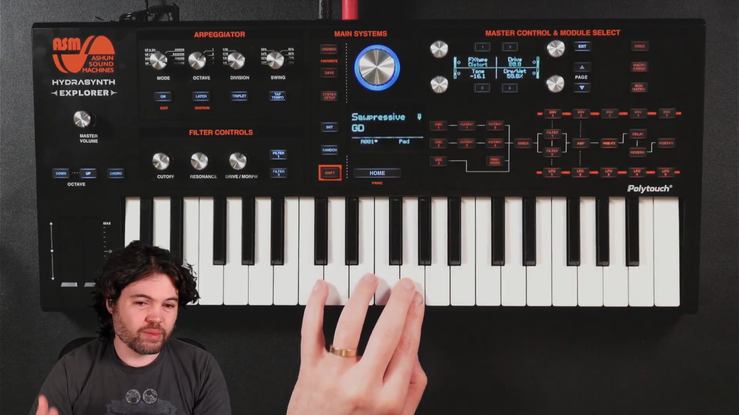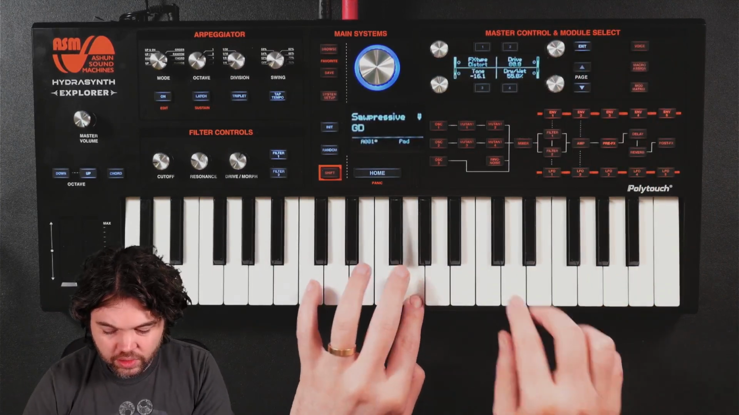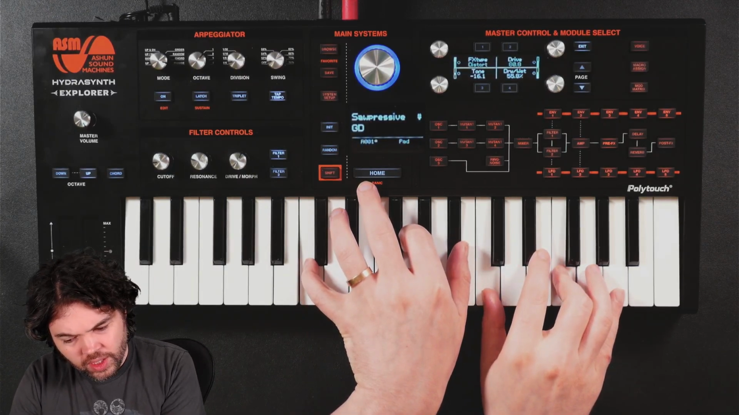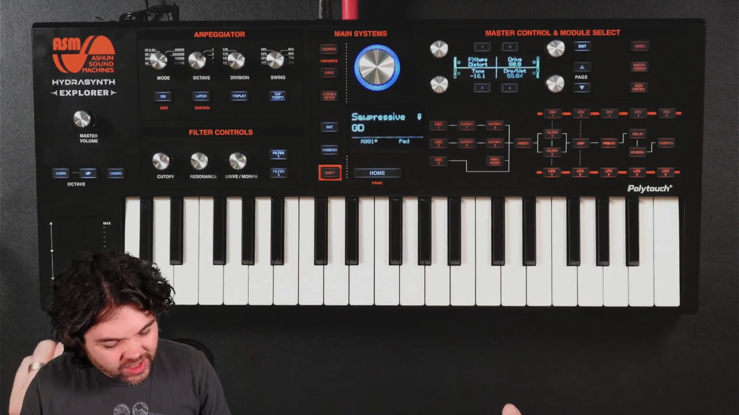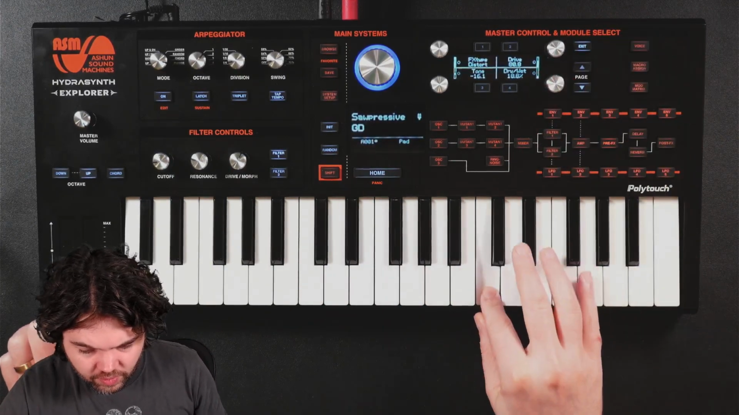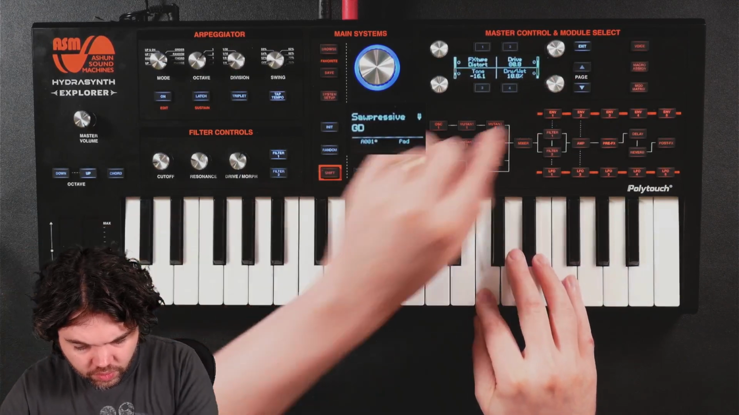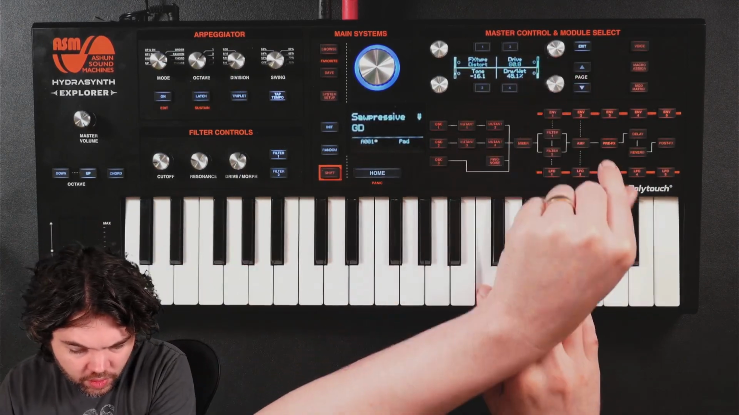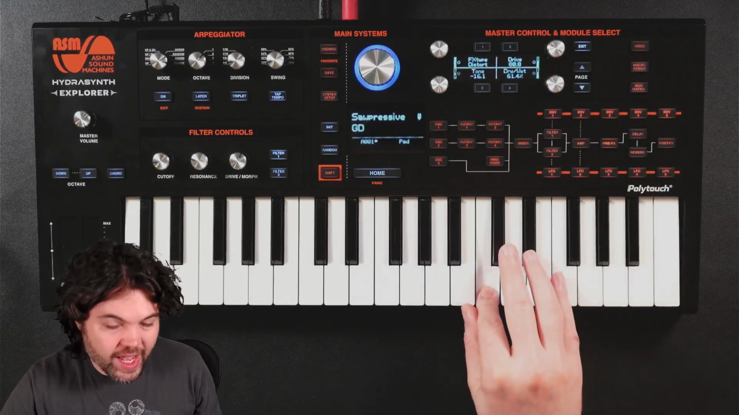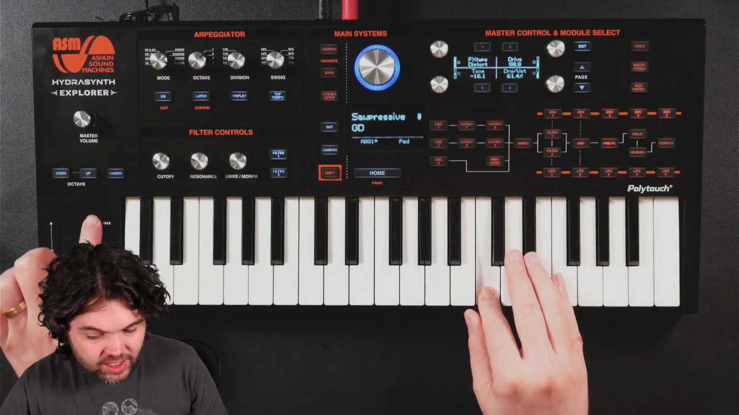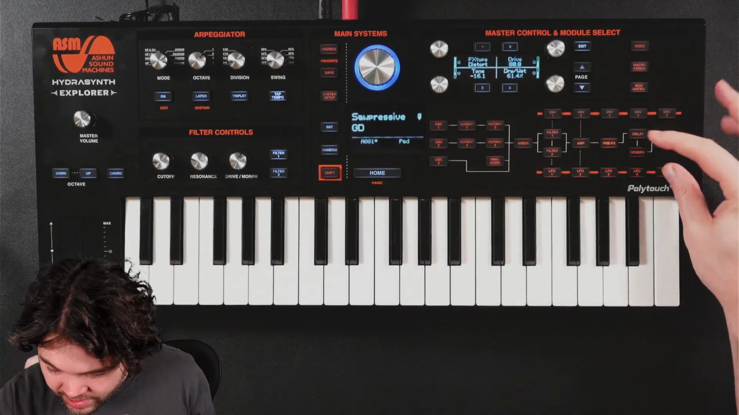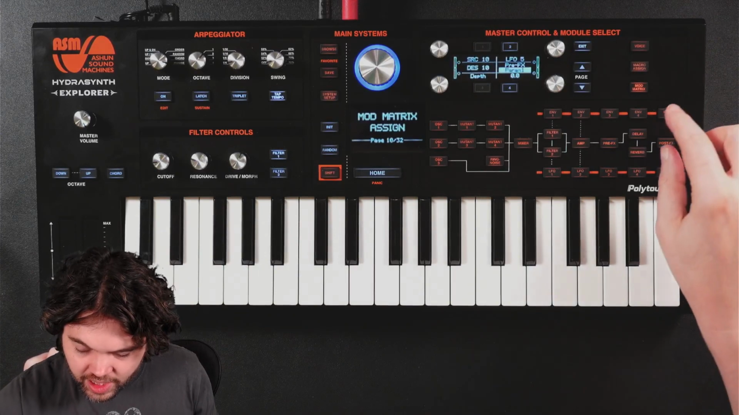So you can say this is parallel distortion. It might be interesting to have the mod wheel adjust the wet dry as well. So when the mod wheel is low, I think I'd like the wet dry higher. And as the mod wheel goes up, I'd like the wet dry lower. So let's go from here to here.